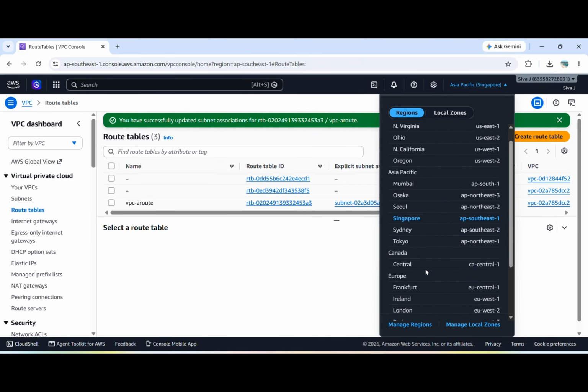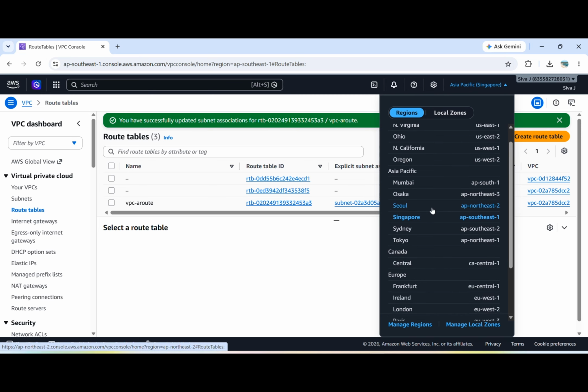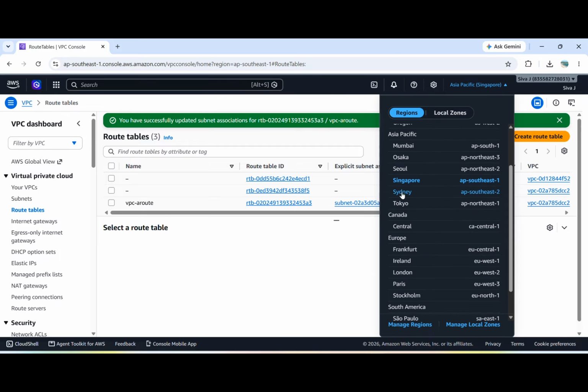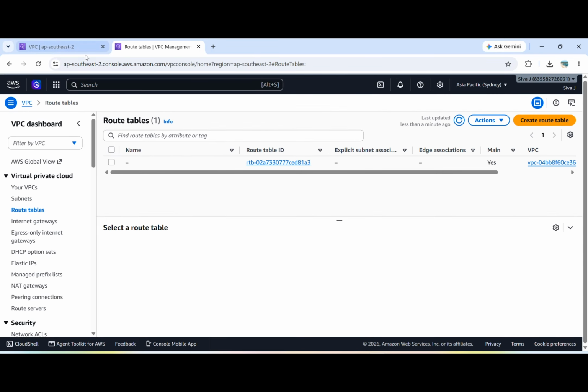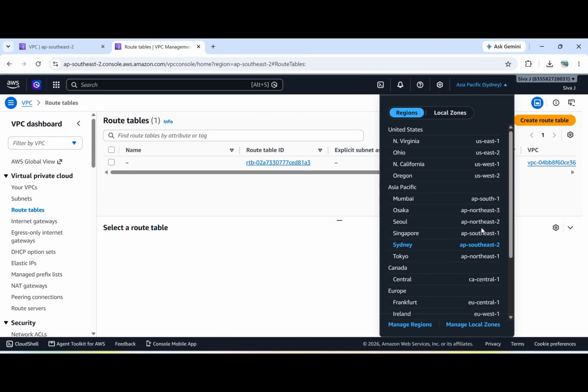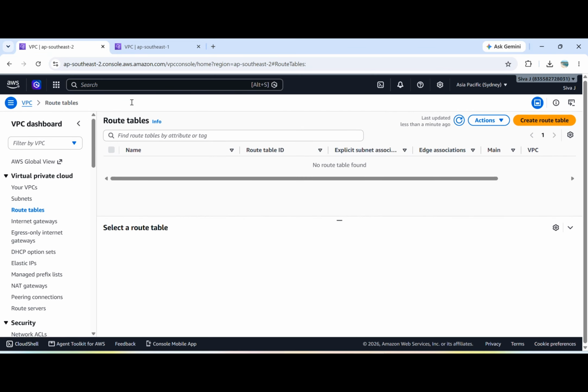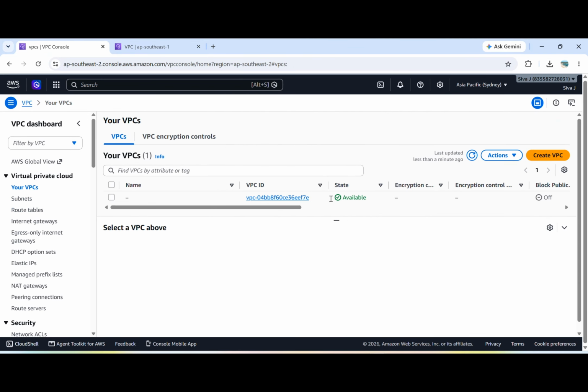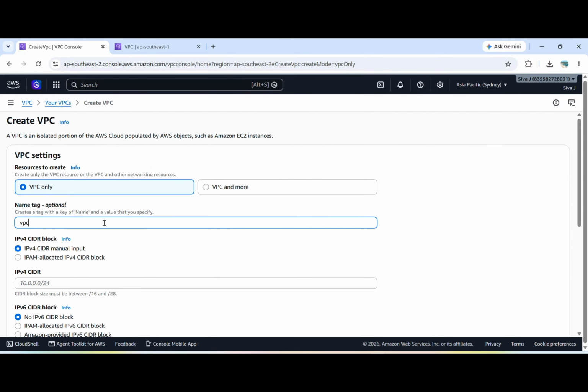I'm doing the same thing in another location. You can also create one more VPC in the same region or another region, or within another account also. We can communicate between two AWS accounts also. So I'm taking the Sydney region now. I'm not going to use the existing VPC. I'm creating one more VPC here, VPC B.